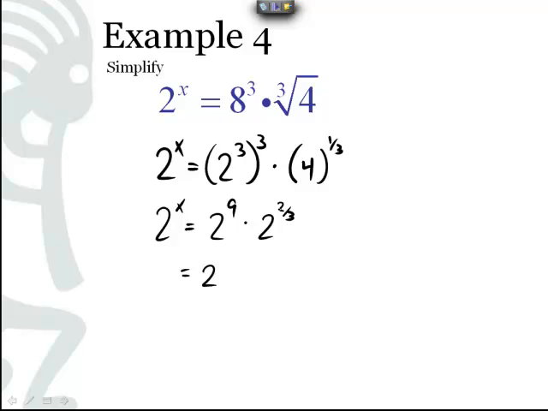The 9 and the 2/3 are going to end up adding. So what's that going to give us? 29/3, which means that x is 29/3. When every base in the problem is basically just a power of 2, not even a multiple of 2, that's not good enough. It's got to be a power of 2. Then you can just force everything to have a base of 2, and then life is easy.